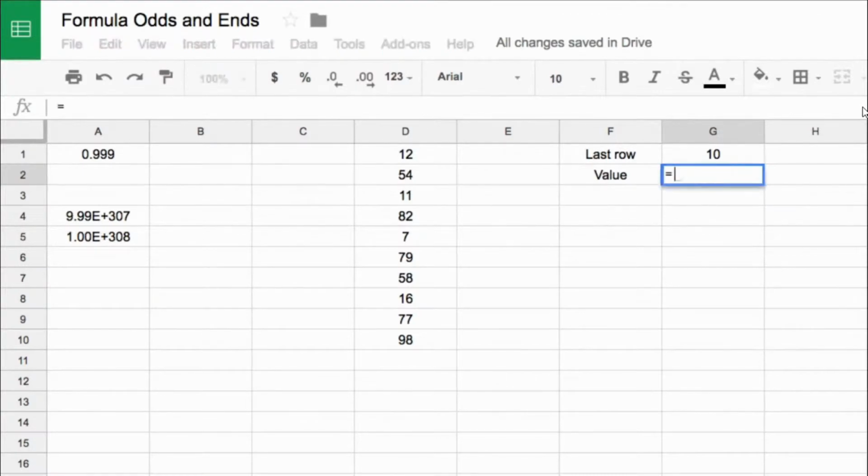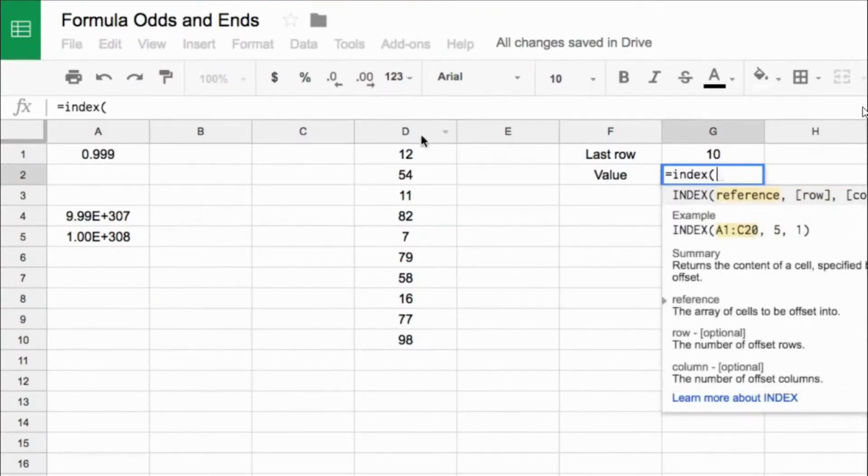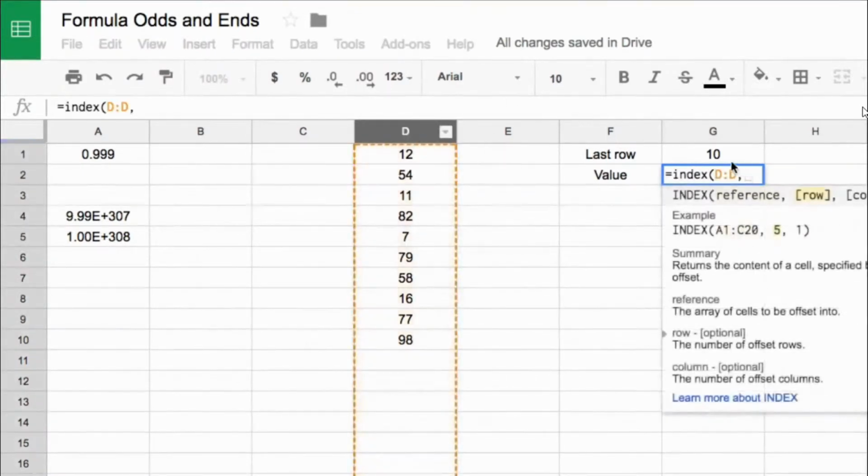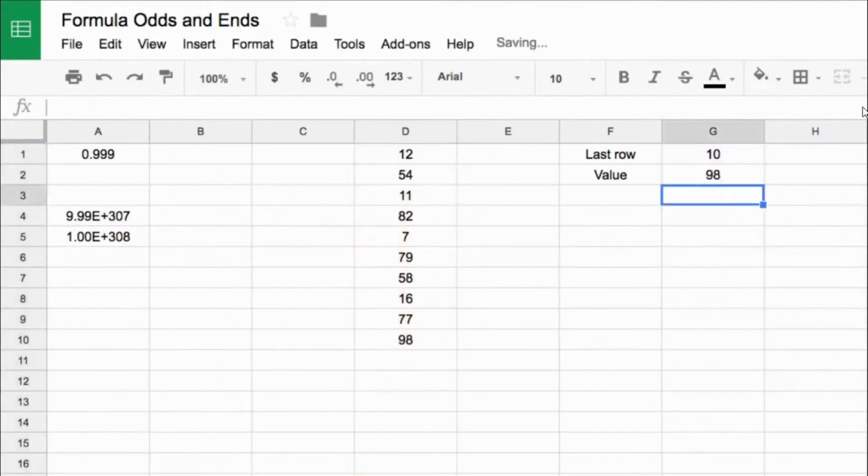If I want to extract that value there at the 10th row very quickly, we can just do that with the index function. We've seen that already, and it's very, very simple. So that gives me back the 98. Okay, so that's big num.